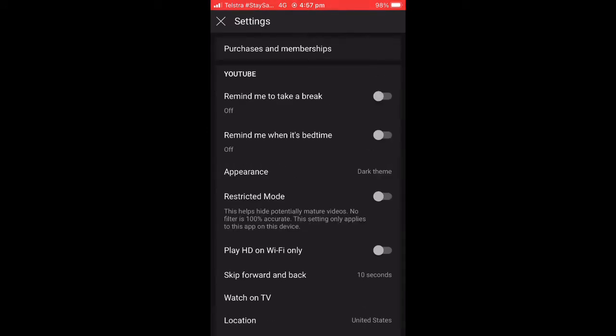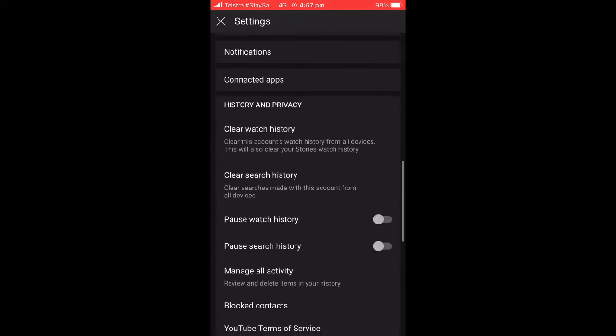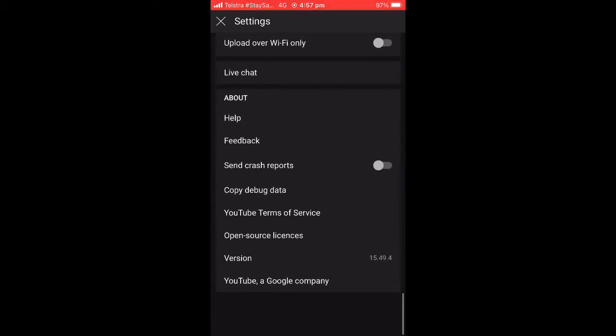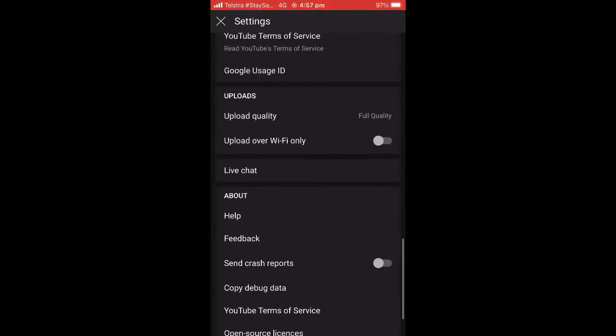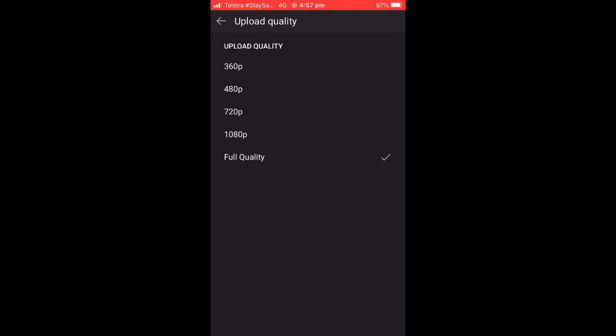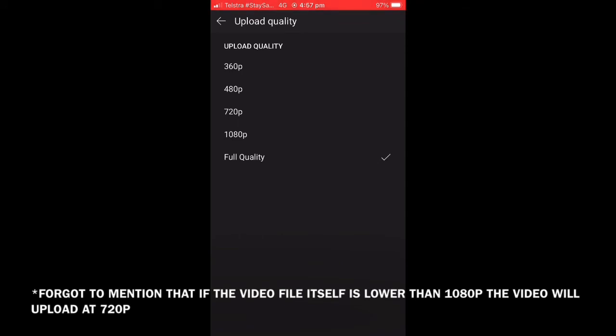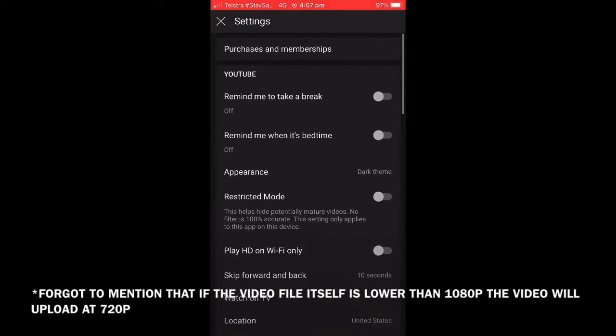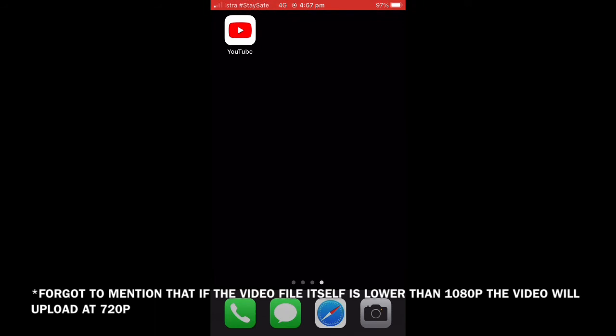Now up will come your settings. Just ignore all of that and scroll down towards the bottom, where you'll see uploads and upload quality. You're going to want to hit upload quality just underneath uploads, and up will come a menu like this. Now if you've been having issues with your videos, it's most likely because the default quality is set to 480 or 360p, but you're going to want to hit 1080p. Not full quality, because then it might still upload at a lower quality. 1080p, so then it's confirmed on that. And then you back out, that'll all be saved, and that's it.